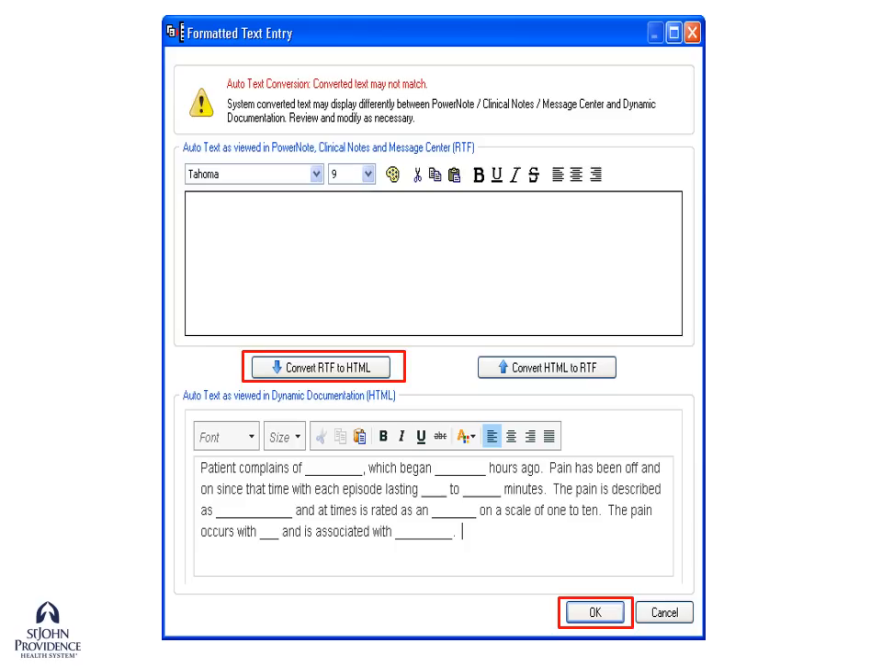If you are copying and pasting text from another source, paste the text in the top box, then click on the Convert RTF to HTML button when complete. If you are entering in new text via typing or Dragon voice recognition, you may enter the text in the bottom box. While entering your text, please use underscores to notate the information that will vary from patient to patient. When finished, select OK to close.